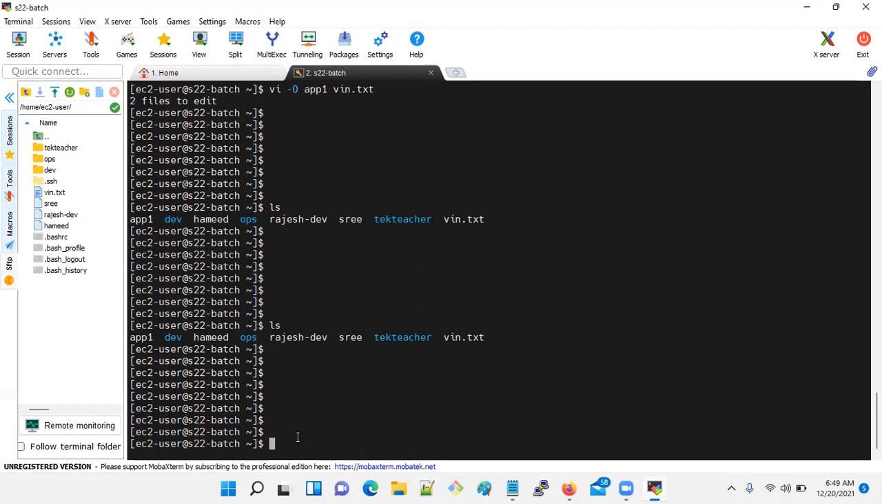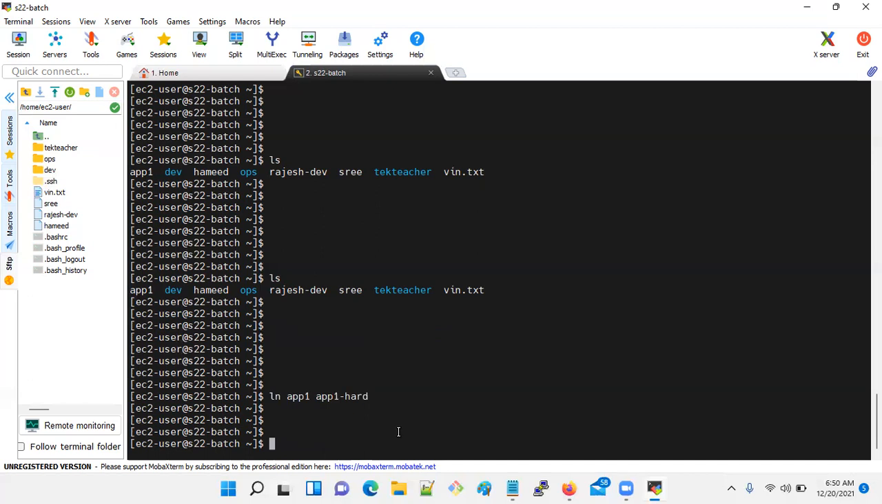Now, see, we have a command here, ln for link. I'm linking the existing file app1, and I will take a new file here. The new file name is app1 hard. You can give any name, I'm just taking app1 hard. This file is not there actually for me. So now between these two files, I established a link with the ln command.